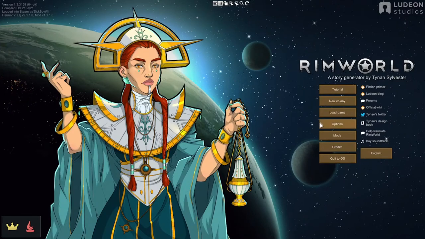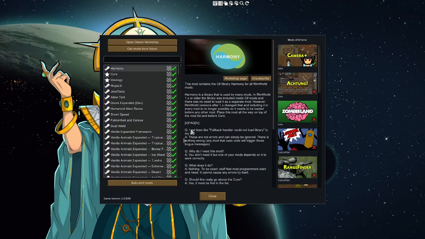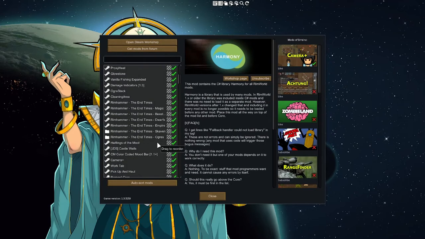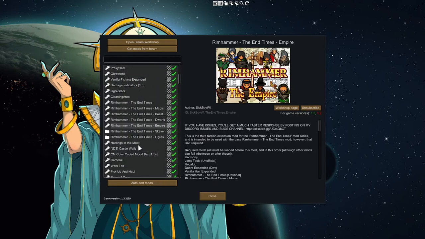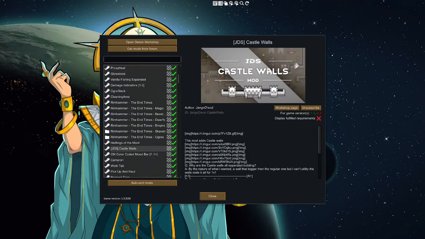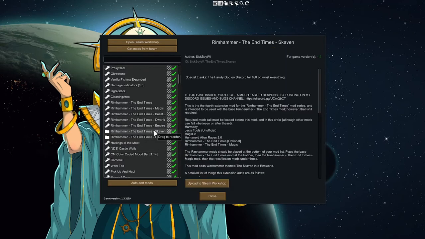Welcome back. Johnny here, and we are going to set up a new game themed on Warhammer Empire and this other mod that I've been toying with but really want to have some fun with, Castle Walls. So you'll see we also have all the other factions included from the Rimhammer series, Beastmen, Dwarfs, and the Skaven is the mod I've been working on that's public.